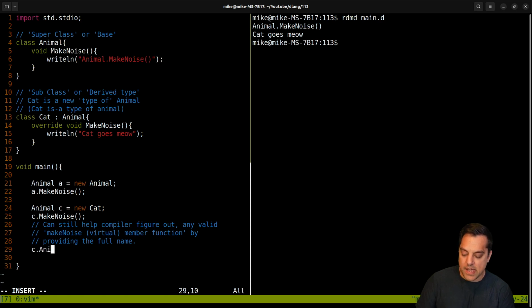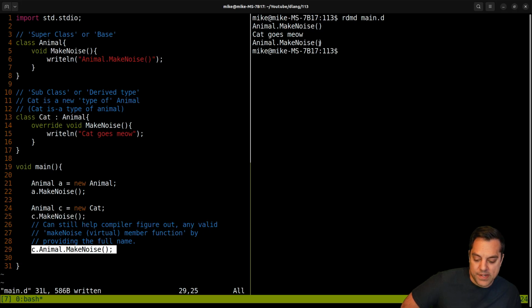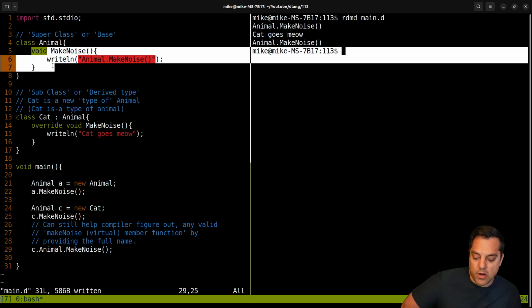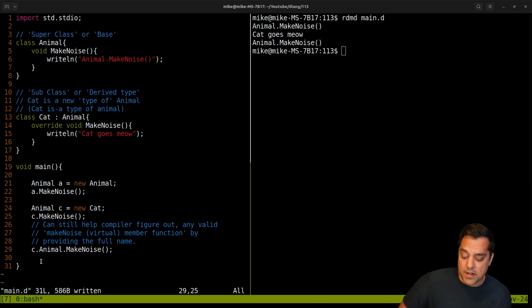Okay, so I could do c.animal.makeNoise. And if I run that, that'll actually call on our cat object, c.animal.makeNoise here. It's calling it from our superclass, which is fine. There's no problem with that.